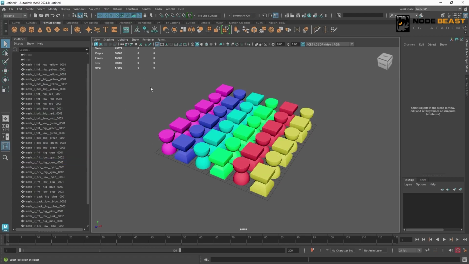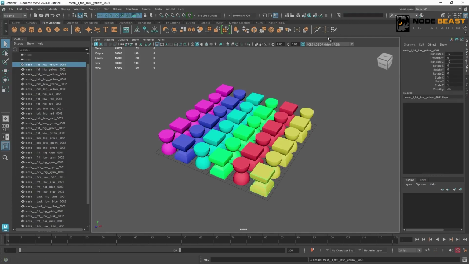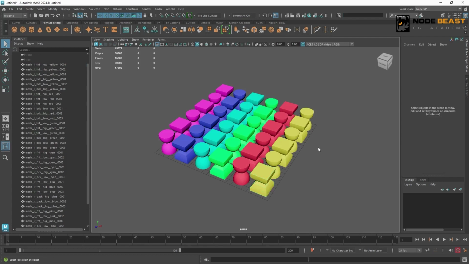Now a quick and common way to select objects in Maya is through the top right menu bar. Left click there and we'll see a drop-down. Choose Select by Name. Then for example, we can copy and paste the name here. Press Enter, and it'll select that exact object. But of course, we can do a lot more than just copy and paste.